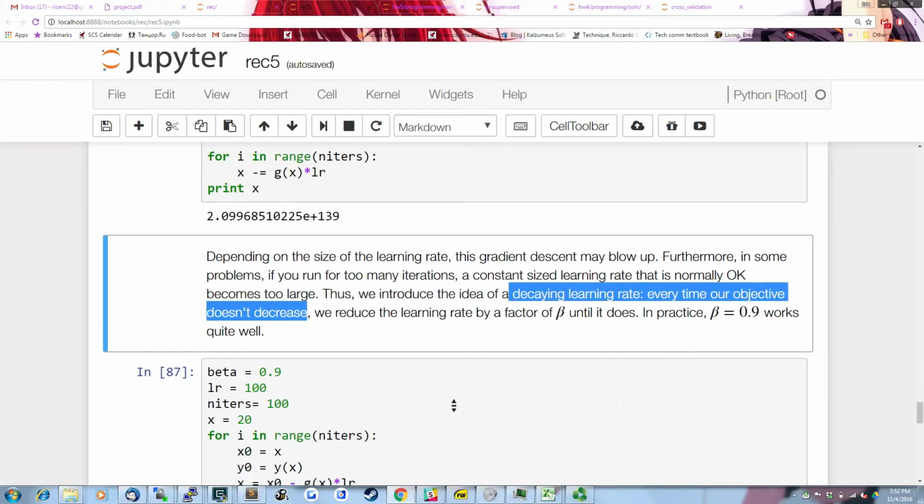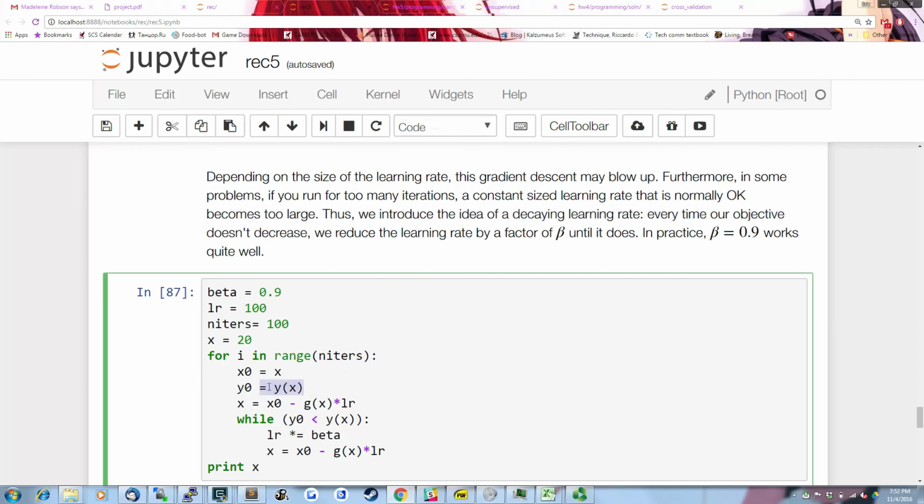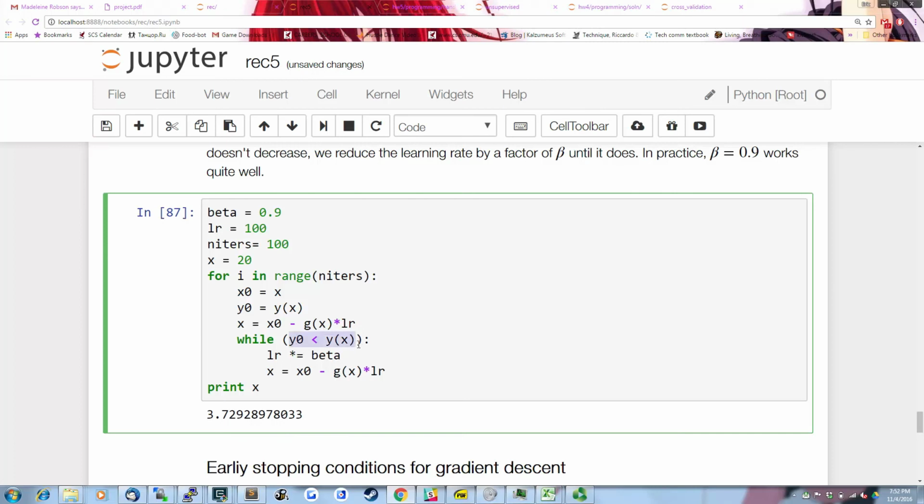This is not actually a very big difference to the above algorithm. We save the initial starting point and the initial objective. And then we take a step with the current learning rate. While we don't see an improvement, we multiply by beta and redo that step. We basically redo the step and shrink our learning rate until we see an improvement. And when we actually see an improvement in our objective value, then we take the step.